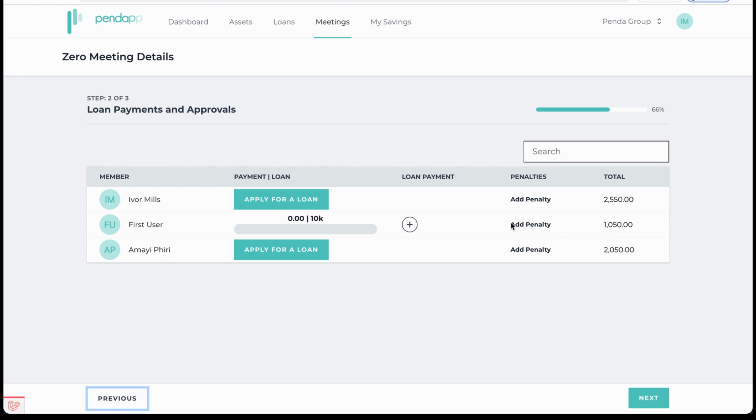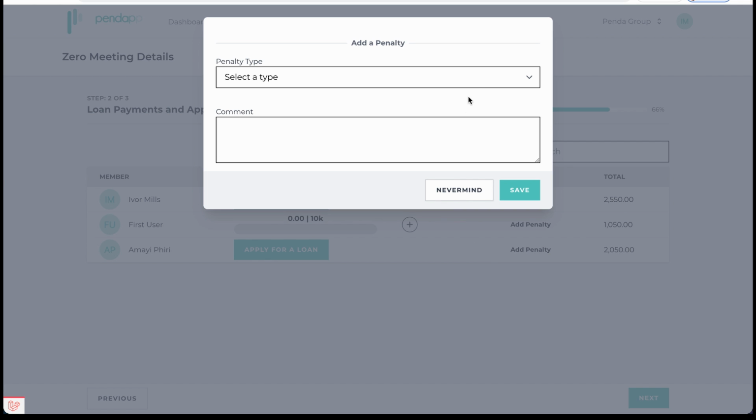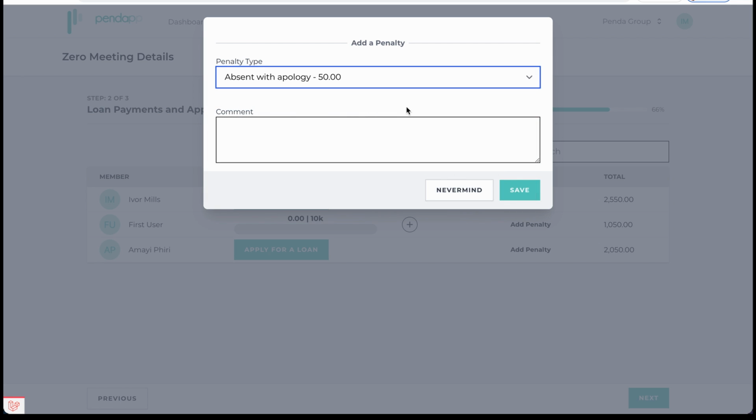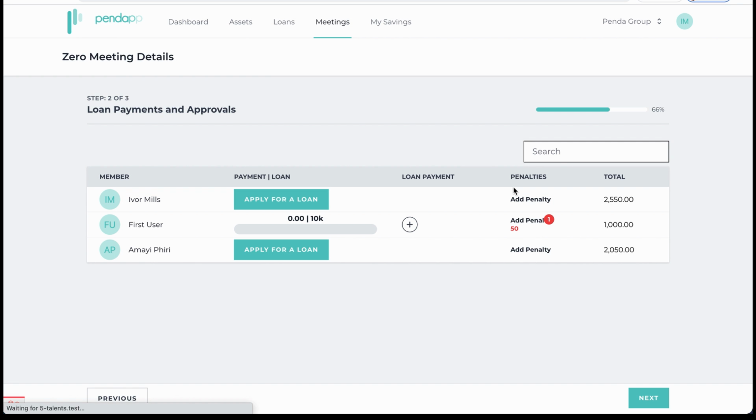Right now, I'm just going to add a penalty as well. Let's say somebody came late. So this person came late, I'll click add penalty. And after adding the penalty, I'll be able to choose a drop down on the penalties that have been added in the system. Now, these are default penalties that are there, but you're able to customize and add your own penalties to the system. So I think I'll select absent without apology at 50 kwacha, and I'll click save. And the penalty has been applied already. So that's how you apply the penalty. And then I'll click next.